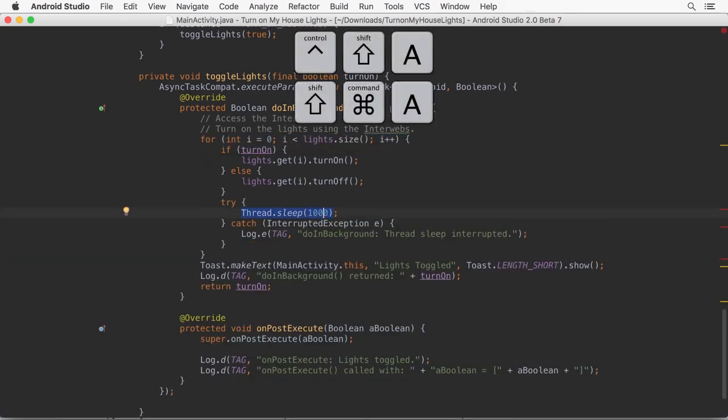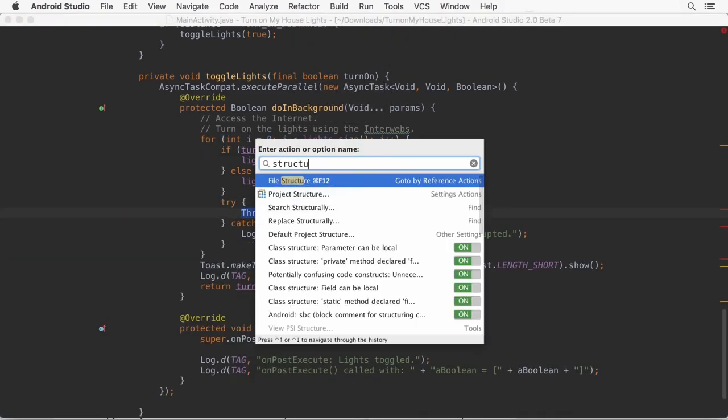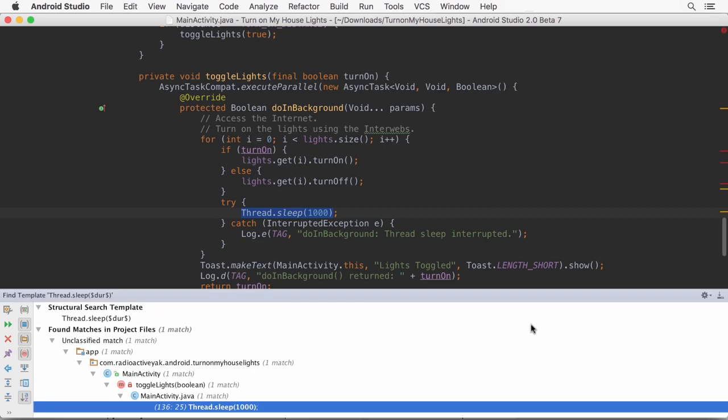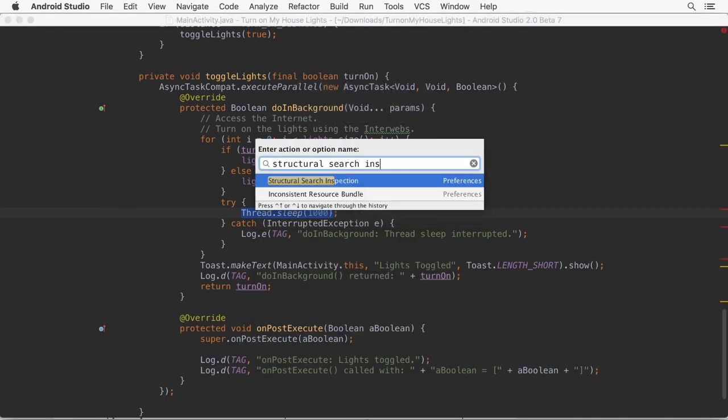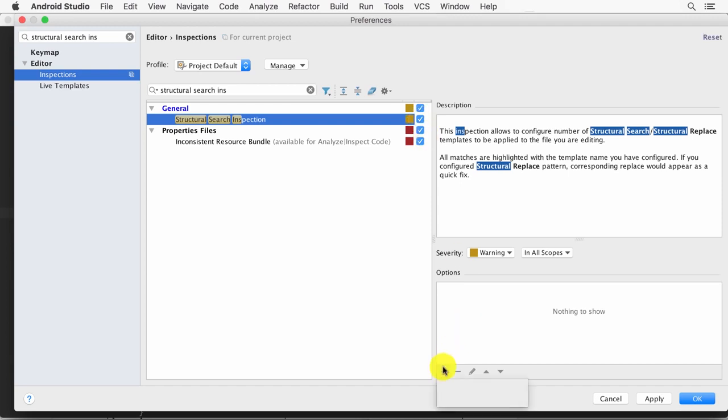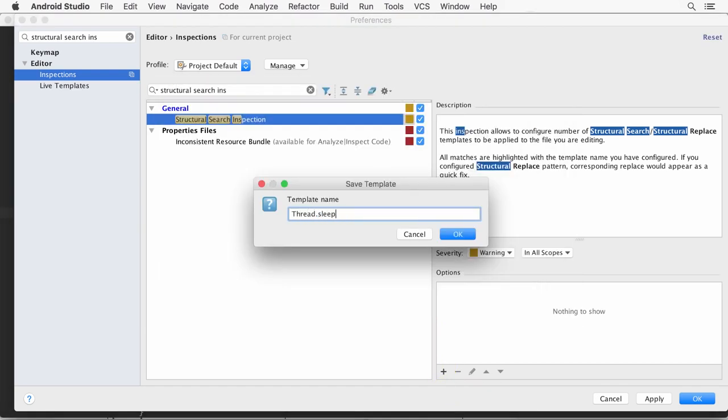Luckily, you just need to remember one, Command-Shift-A, and start typing keywords to find them. For example, the structural search feature lets you search for code patterns without resorting to regular expressions. If you enable structural search inspection, and borrow a mouse, you can even provide warnings around methods and syntax that you wish to discourage within your code.